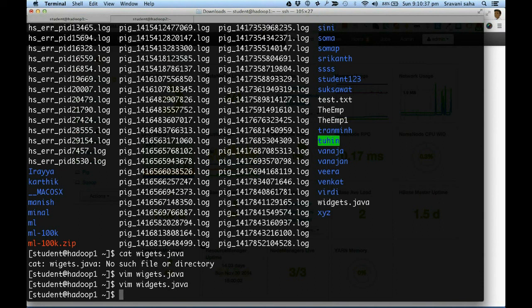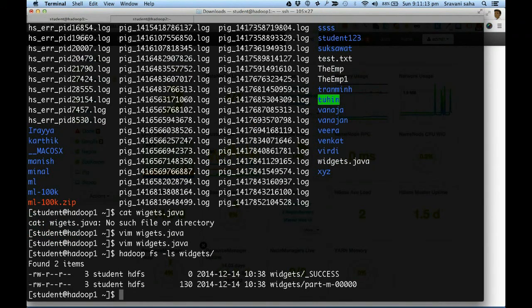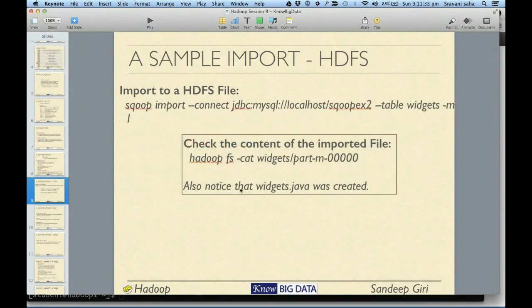All right, so the problems I was facing were with respect to the permissioning of my SQL database. So I used an older database which I had created earlier called Sqoop 2, and then imported that table. And this table which I showed you is under a folder called widgets, in a file called part something. So here you can see, we have part just like any other MapReduce code. In this we have hadoop fs -cat this. All right, so it's a comma separated file.